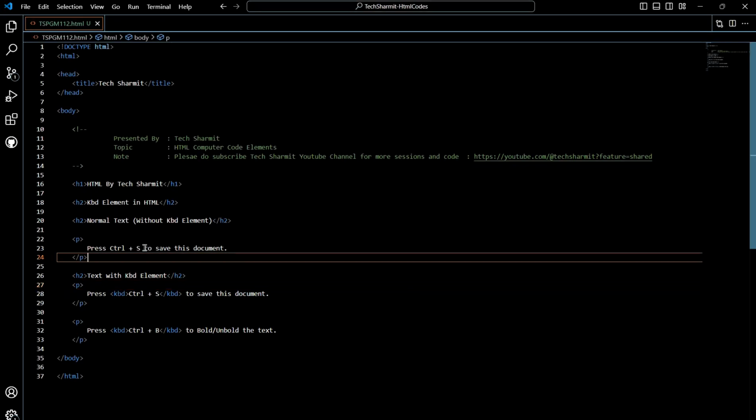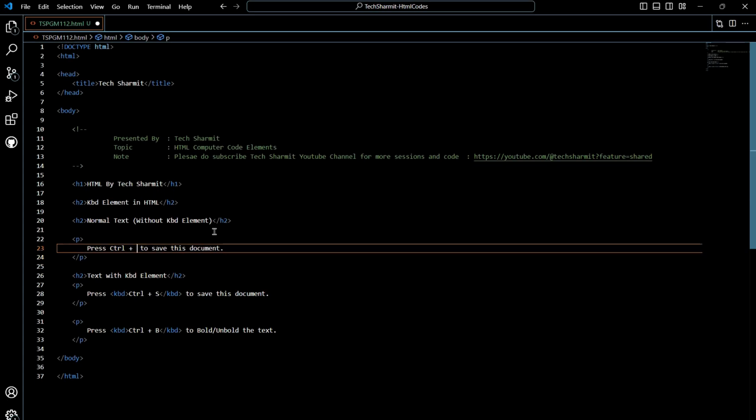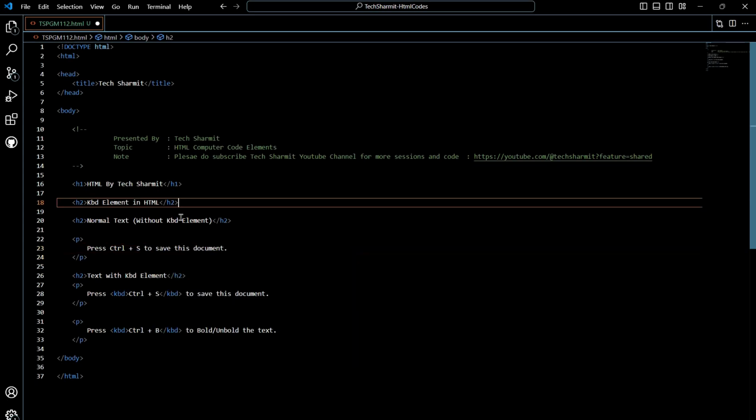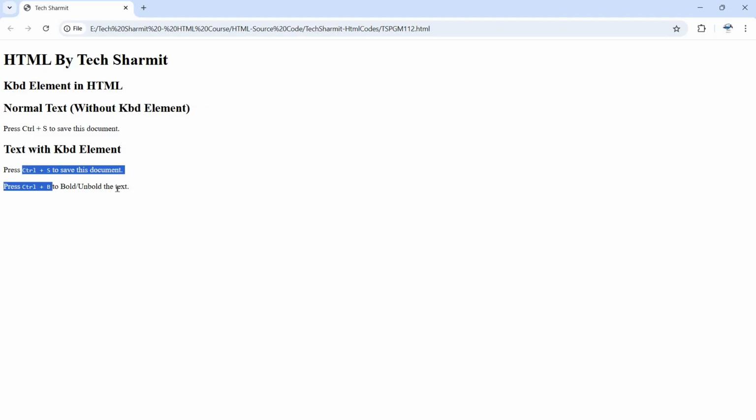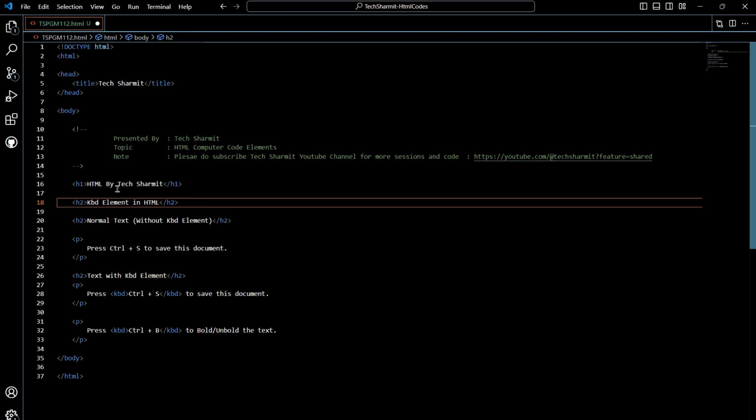Okay, now another thing which I wanted to show is that actually it is not doing anything related to saving the document or bolding or unbolding the thing, right? It is just for representation purposes. Similarly, if you have watched the previous session where we discussed the code, there also we used the code element to show the programming code, right? But actually it was not executing anything. Same thing here, it is showing the keyboard input values, but not actually accepting anything here. It is just for representation purposes.